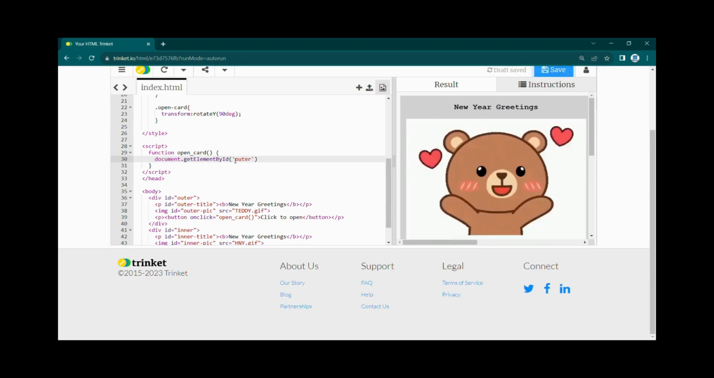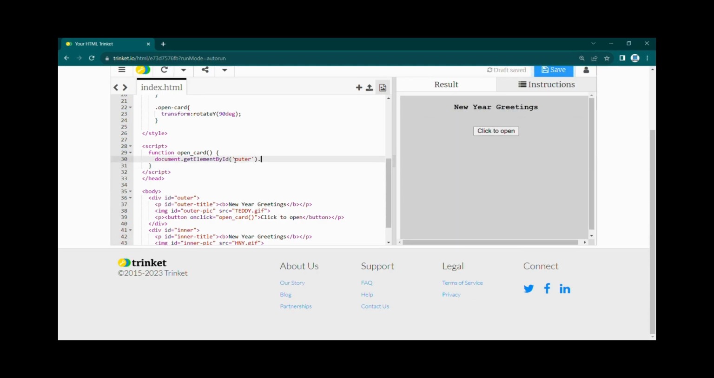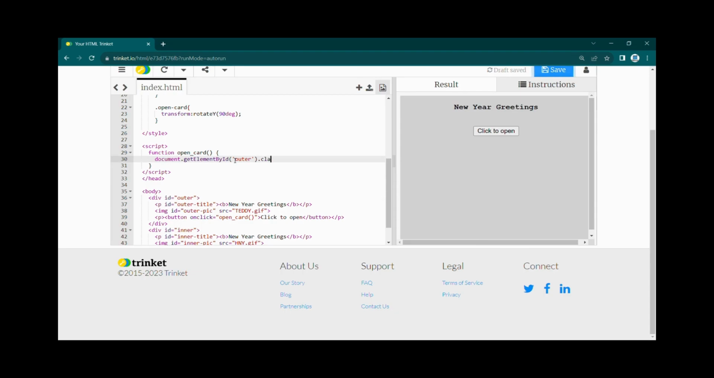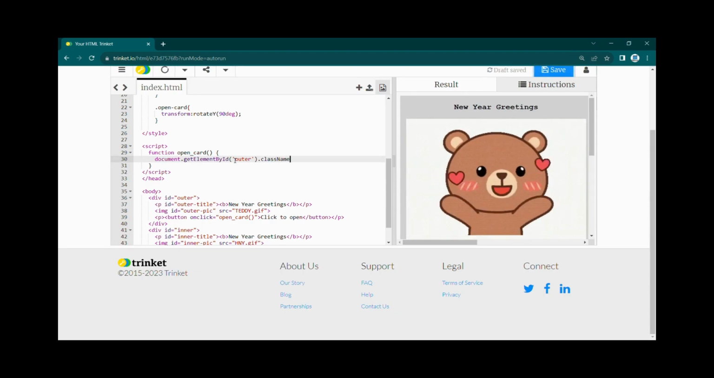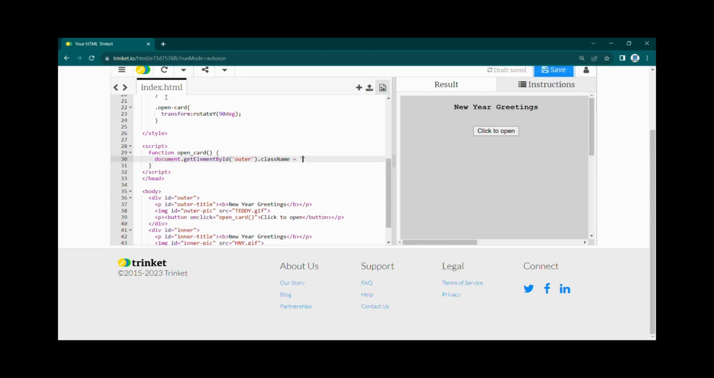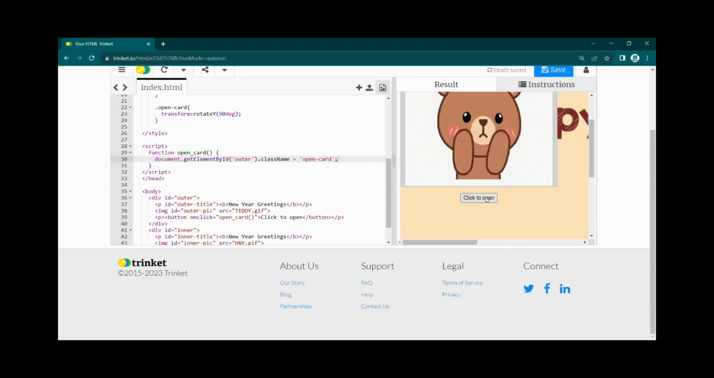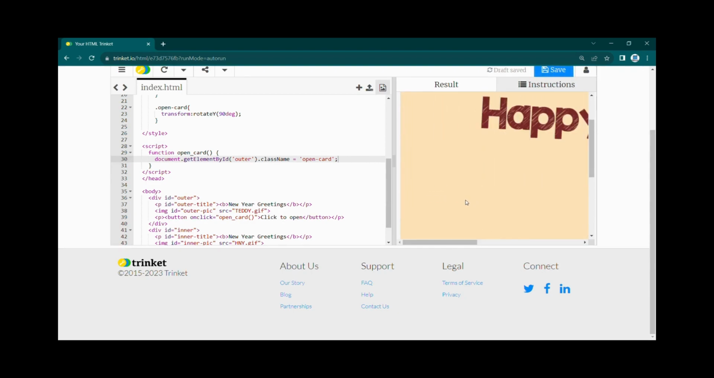So for this outer ID, I need to apply the class property that we have created in the style tag. So our class name equal to open. We need to apply this open card property to our page. Okay, and then we will end with a semicolon. Now let's check how this works. When I click to open, yeah, you can see the card is being opened like a page.